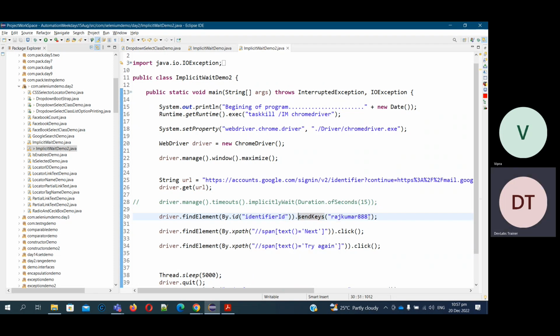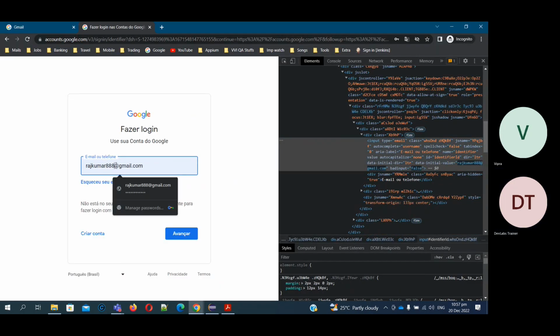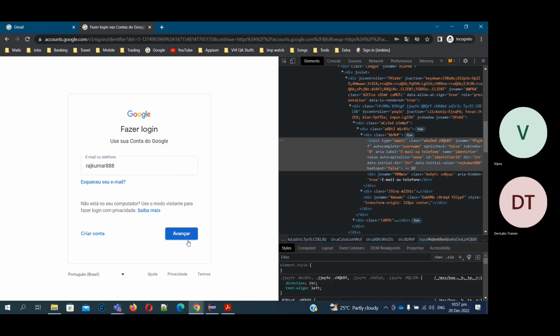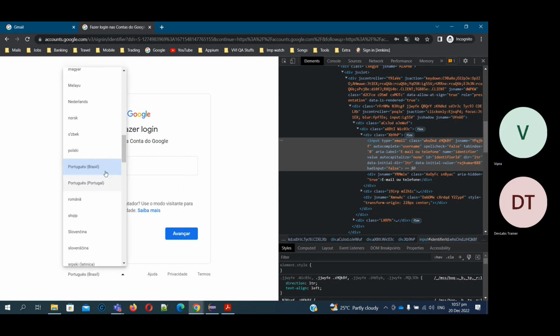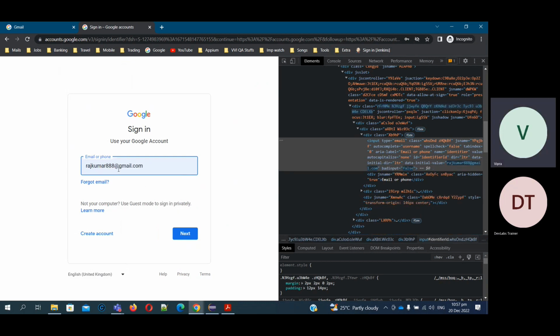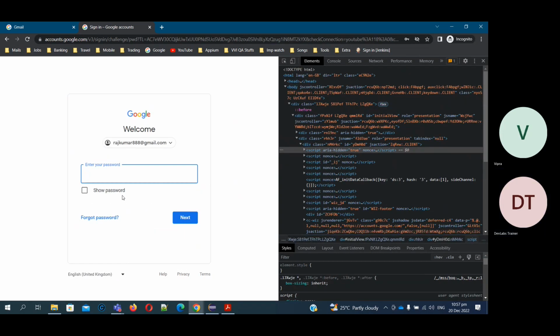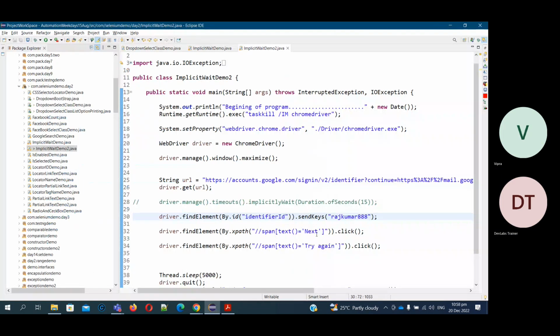And then I'm putting my user ID over here. Once I put my user ID, there is a next button. I think the language is changed, English. You can see a next button is there. So I'm clicking on the next button, and once I click on it, this page is coming. Why is it two times? Try again.